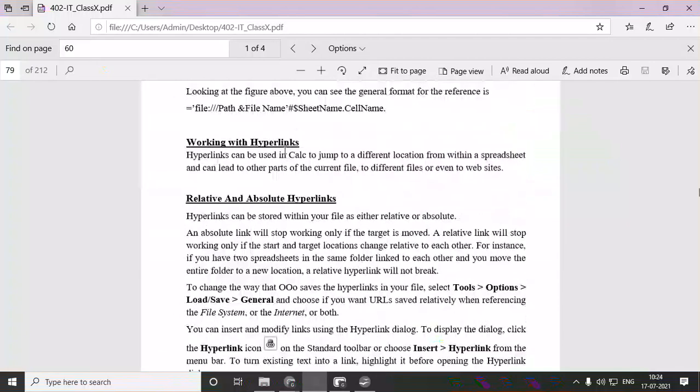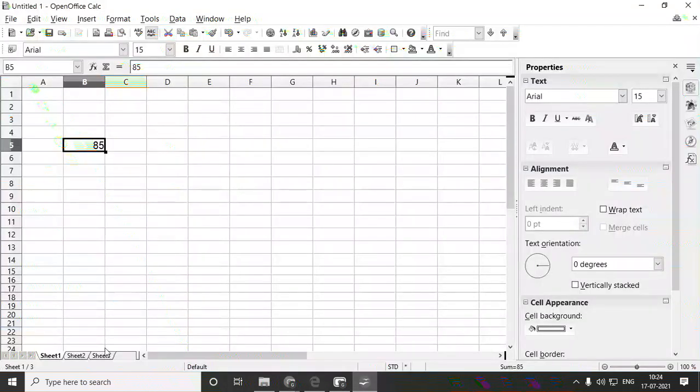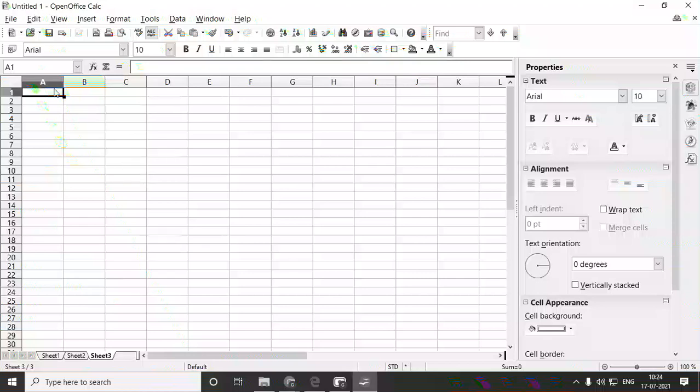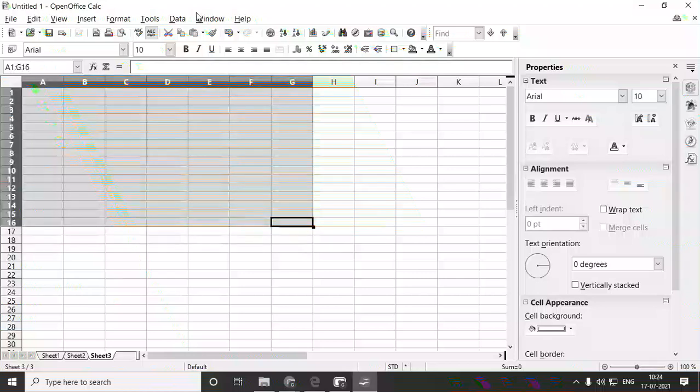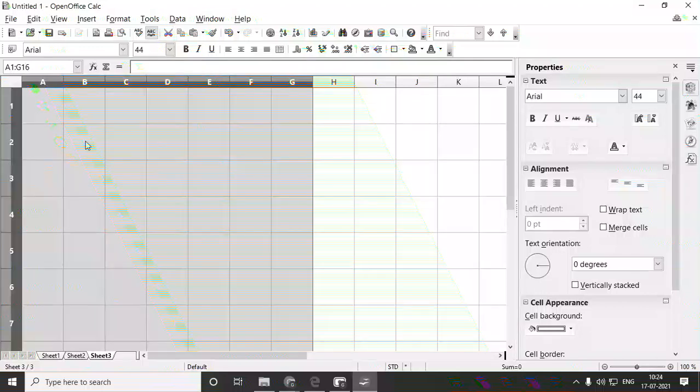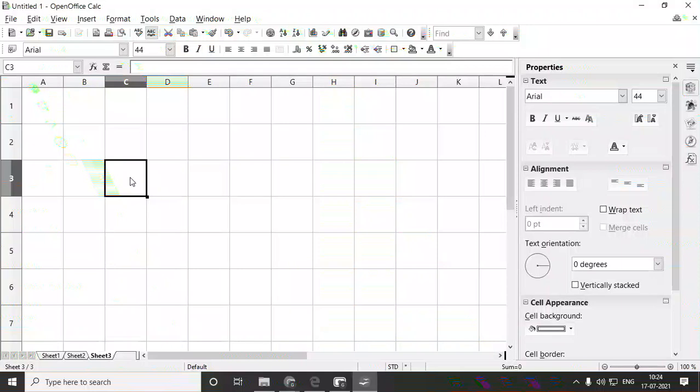Okay, next is working with hyperlinks. Sometimes if you want to add links in your Excel sheet, then how do you add hyperlinks? That we will see, how to insert the hyperlinks. In sheet 3, I'll insert one hyperlink. Where you want to insert your hyperlink, you just select your cursor there.